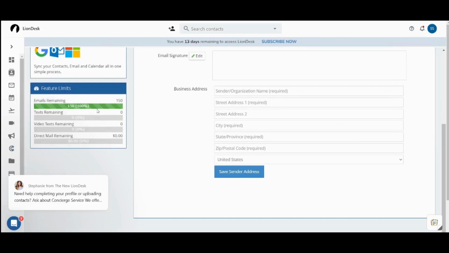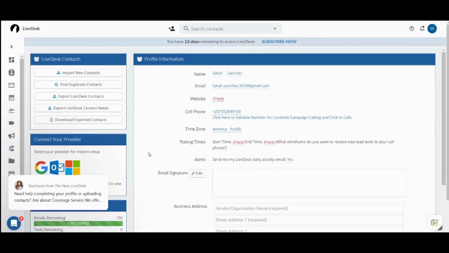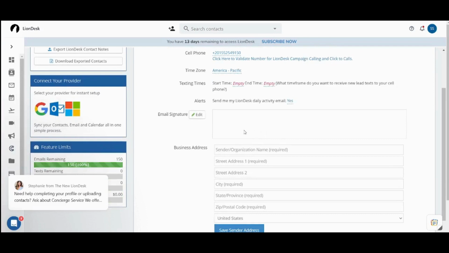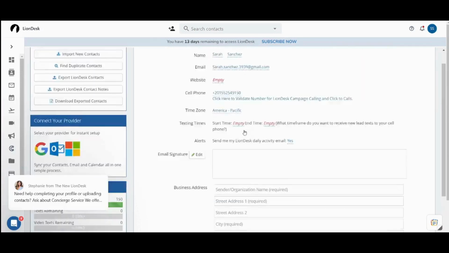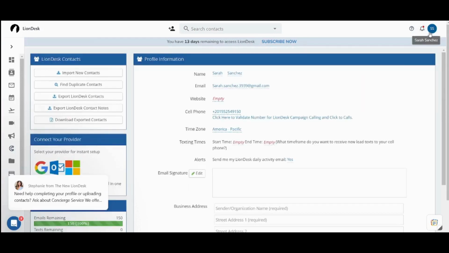So here you can send 150 emails out of 150, because we do not send any emails. However, you do not have any texts allowed, video texts or direct mail, because they are only available for paid subscription. And here you can also edit your own information like name, like time zone. You can also add an email signature or any business address information. You can also access settings which are related to the website itself.